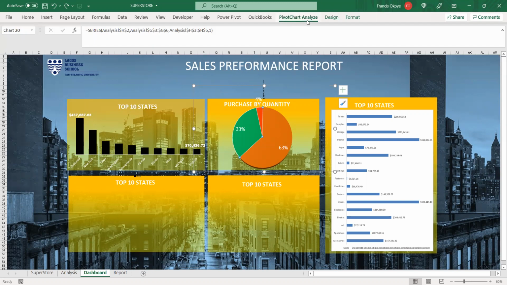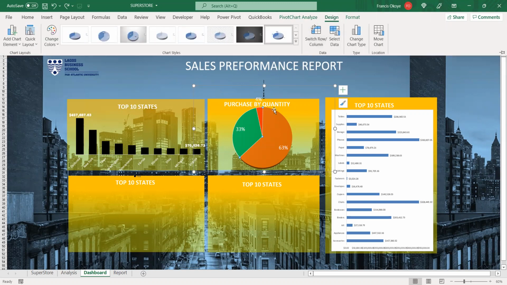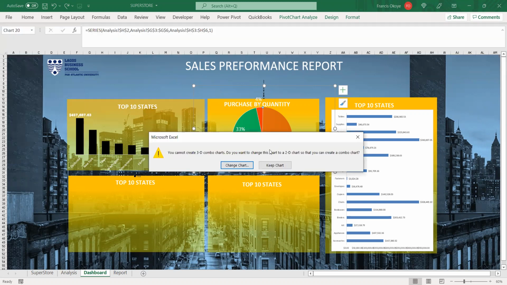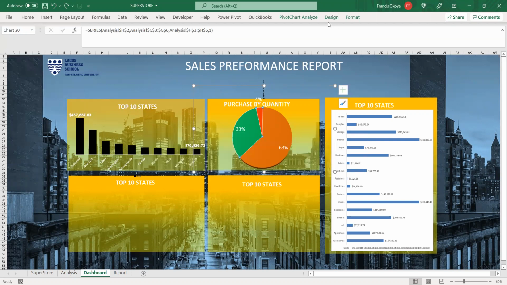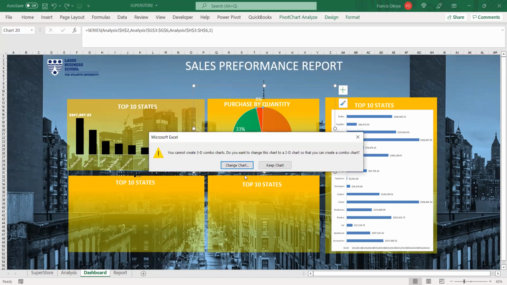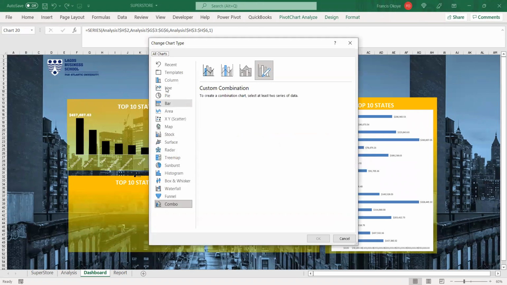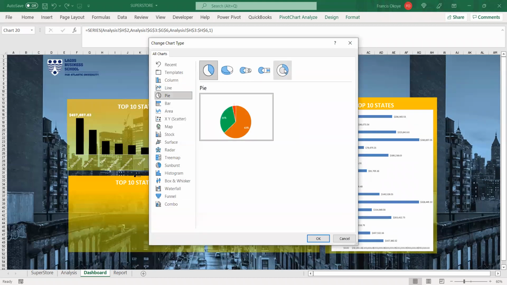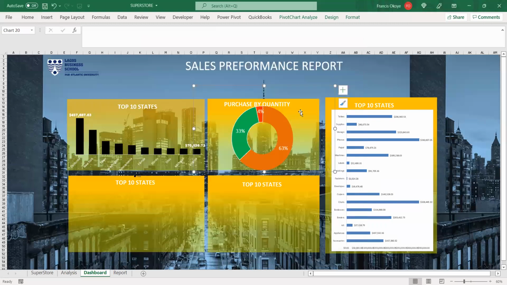Where's my do not chart now? So what I'll do, I'll just go to change chart type. So you cannot create 3D. Yes, change chart type. Where's my do not chart?